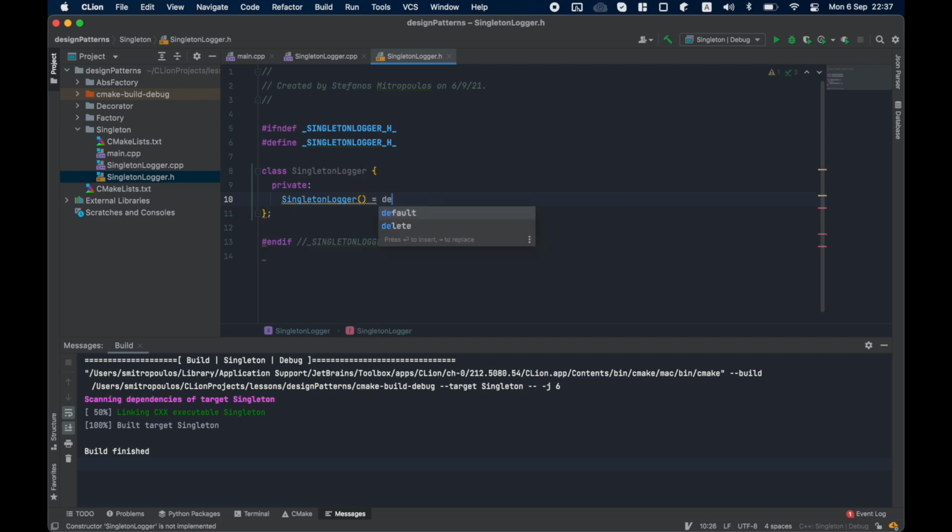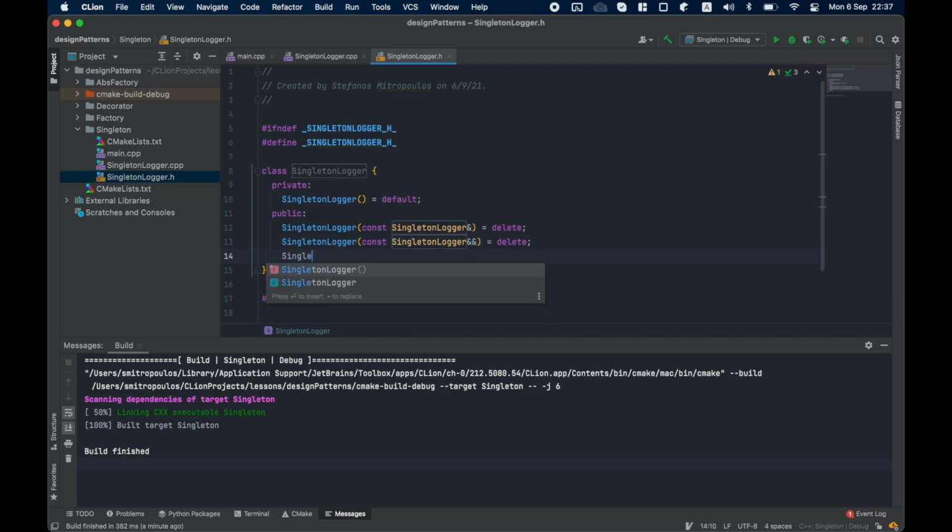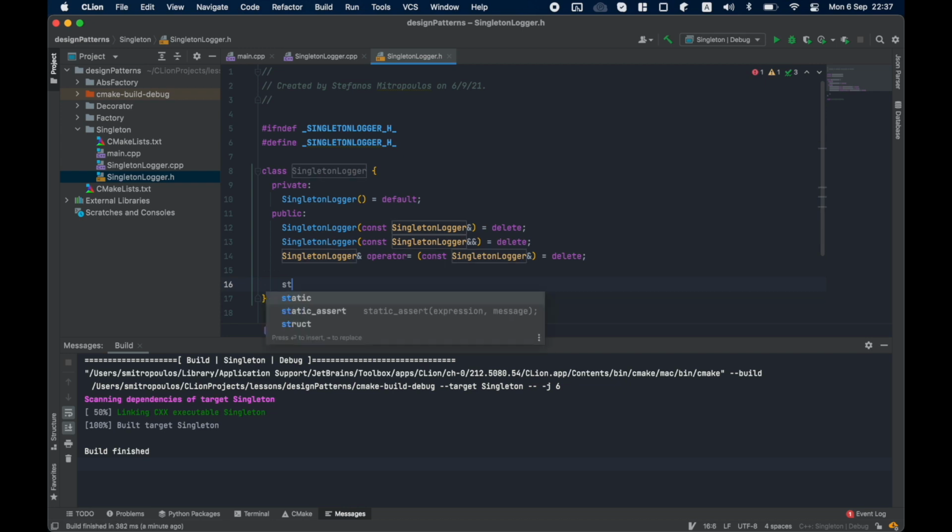the Singleton Logger constructor under private, which means that it's not going to be available outside the class. Nobody outside the class is going to be able to call it. And we're going to delete the copy and move constructors, as well as the equals operator, so that you cannot move, copy, do whatever with the single object that we're going to create.